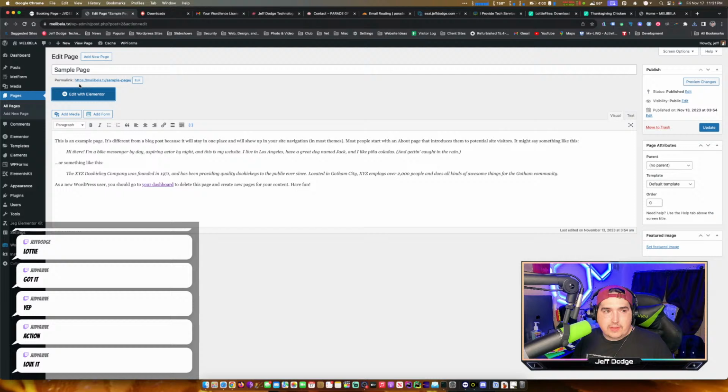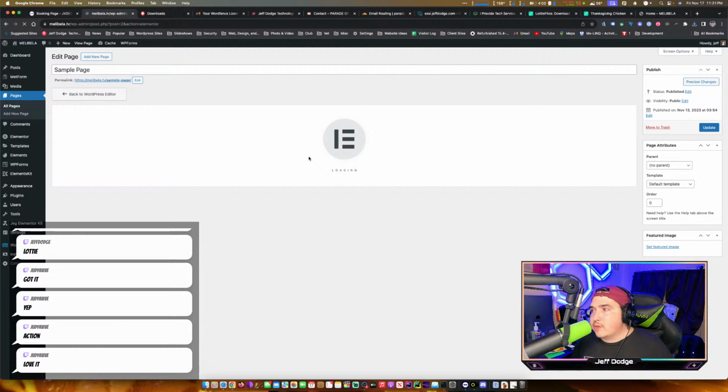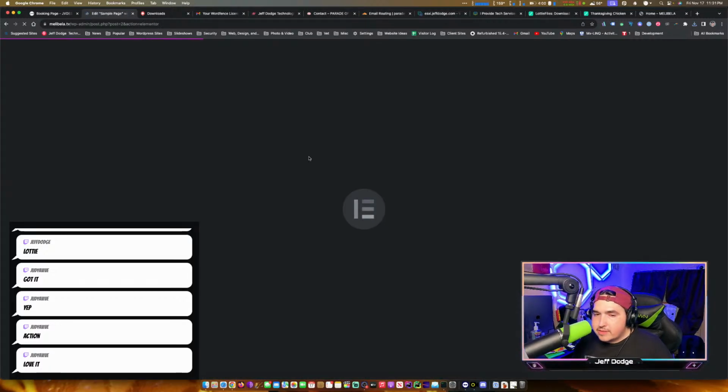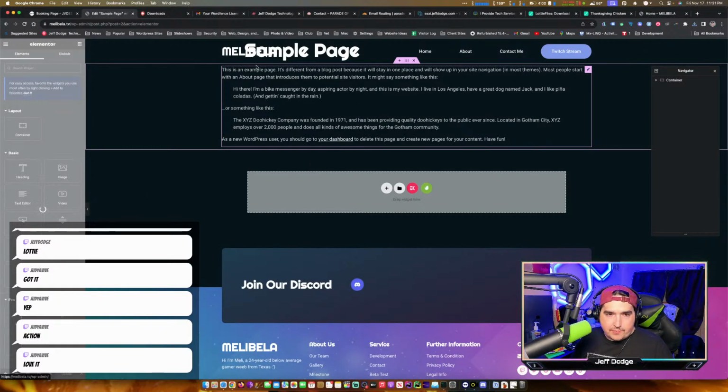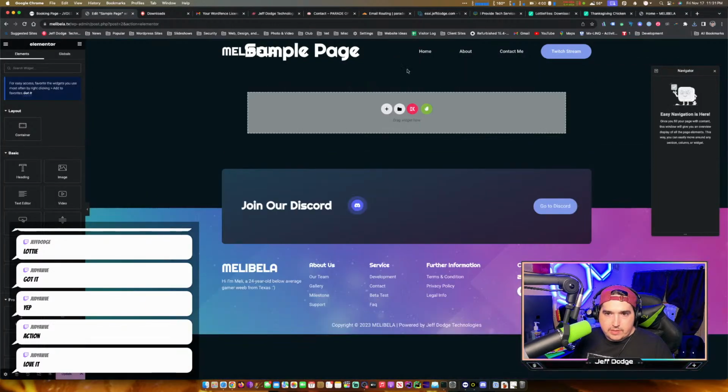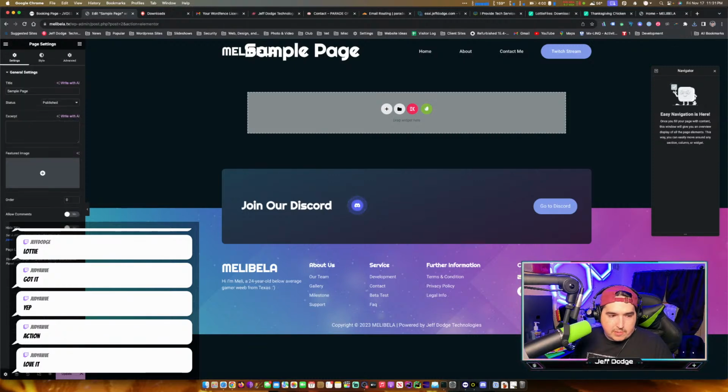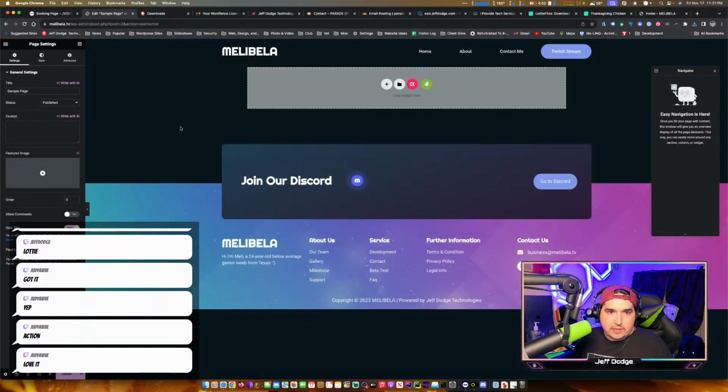So we're going to bring up Elementor. I absolutely love Elementor. I can't get over how much Elementor has done all the changes. Have you tried using the new, let's get rid of this. We're going to get rid of that sample page title. I hate those titles. Hide the title.